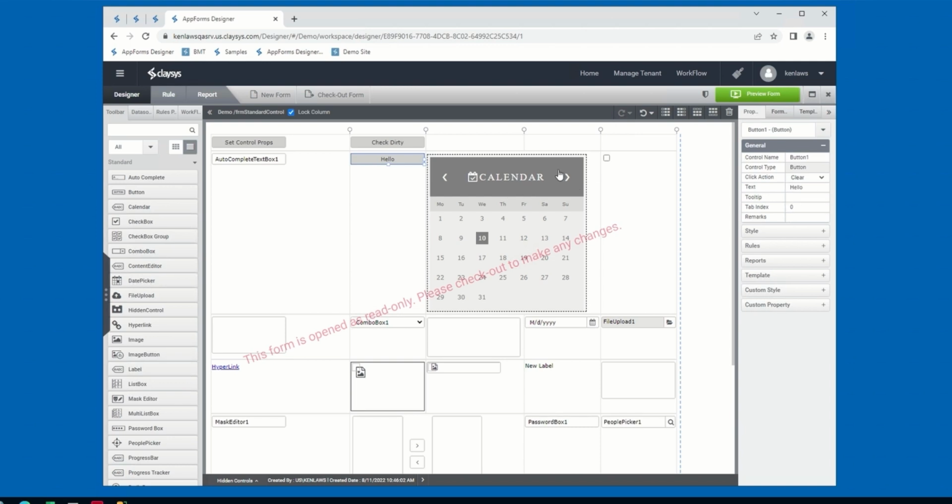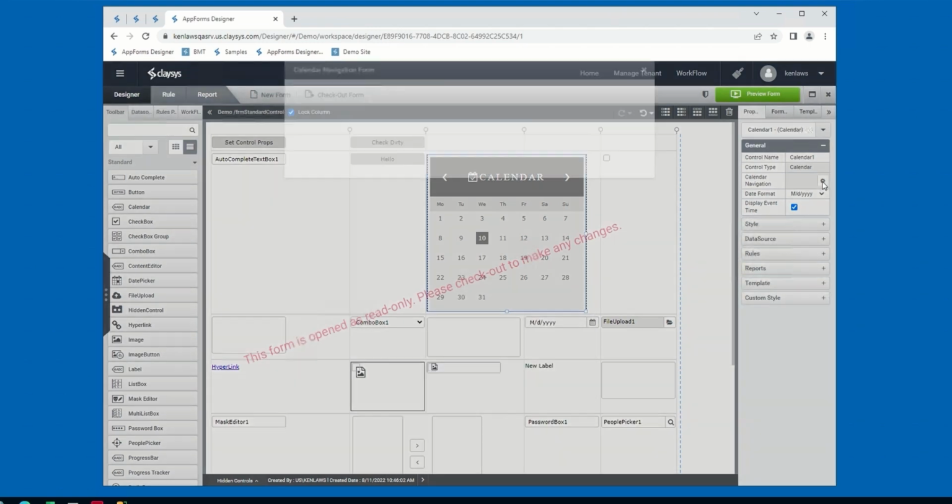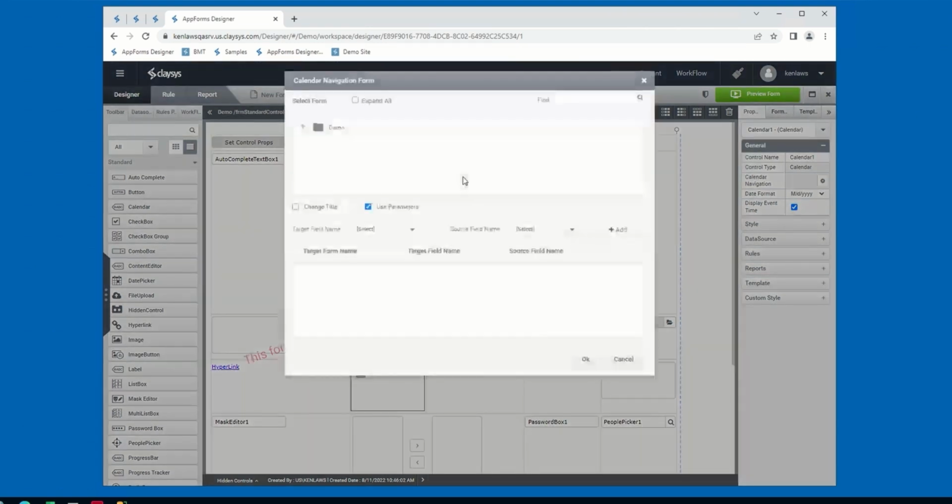The calendar control, we have some properties here that are unique to it. One is calendar navigation. This will allow you to configure a form to load whenever the user clicks on a date on the calendar control, and so this will allow you to select what form you want to load, and if you want to specify any parameters to pass any data from the calendar control to the form, you can do that.